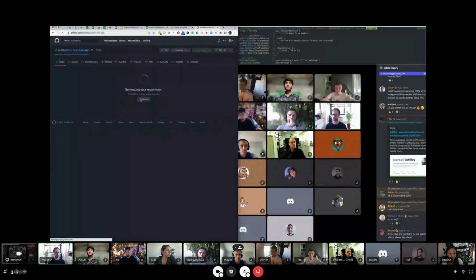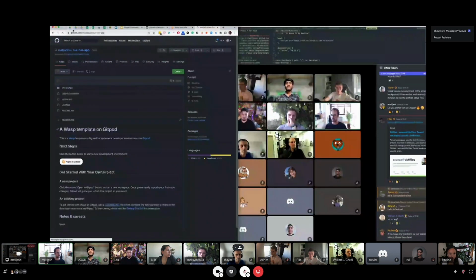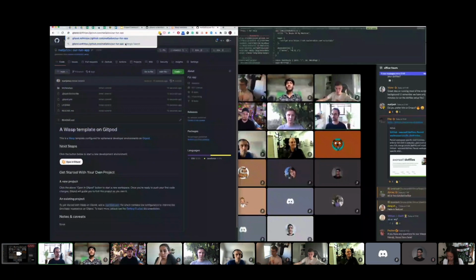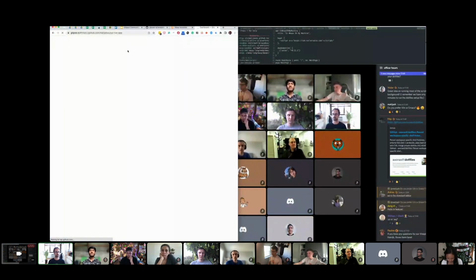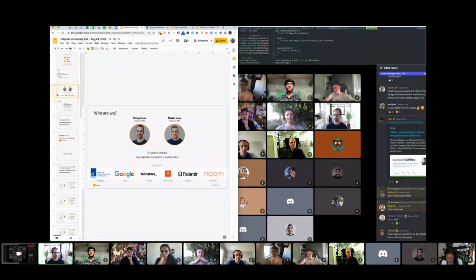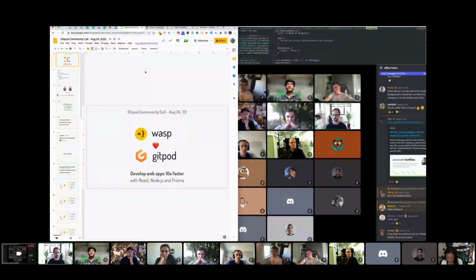Okay, and it should, I think, just start now. Maybe I should refresh. Okay, perfect. And now I will just run it via Gitpod. That should do it. Okay, perfect. Now it should start building the Docker image. This is going to take a couple of minutes, so I can just use that time to give you the presentation about WASP and what's going on with us.